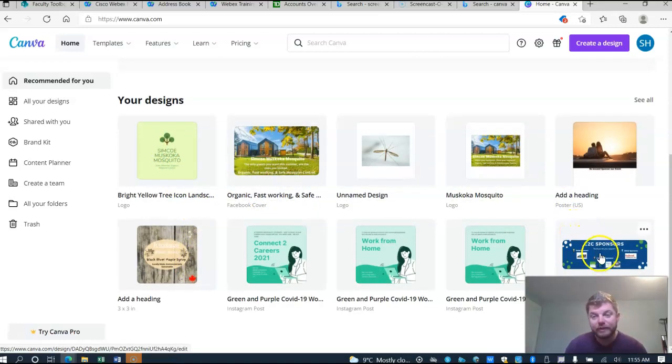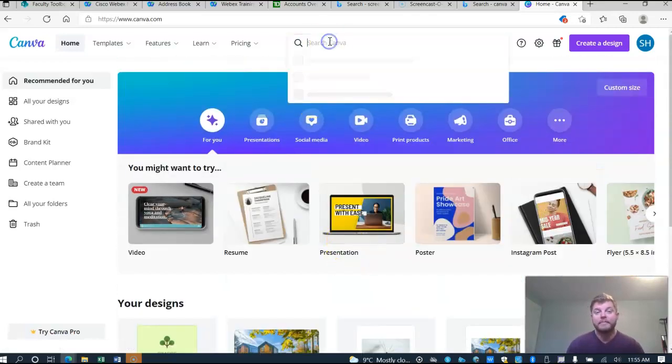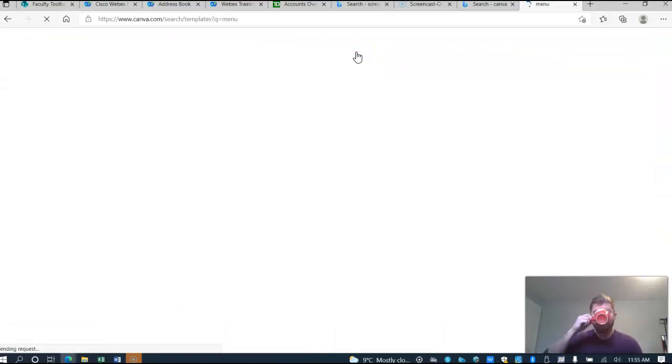I've used it for C2C as well. These are a lot of things that you can do. So you can also do this for menus. So I can just search up menu and see what it comes up with. Now my internet's very slow, so that might take 1 minute.